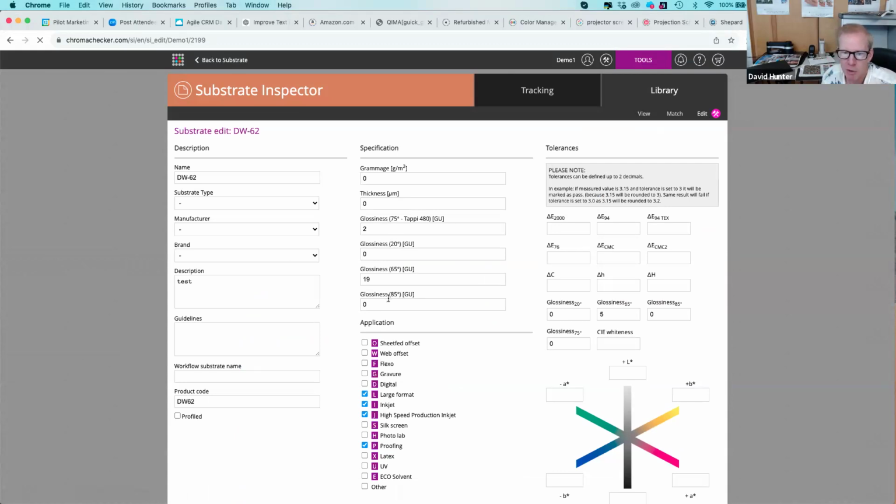Now, some of our customers are currently using a 75-degree gloss meter, which is what TAPI recommends. And so we have a place where you can enter that value. And then we have the 3 values for our 3-angle gloss meter. And this paper fell in that 15 to 75 range. So we only entered the gloss value at the 19 gloss unit measure for 60 degree.